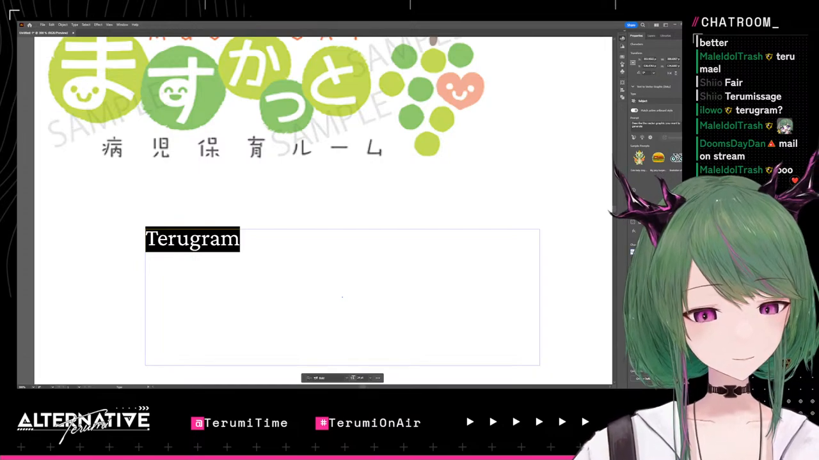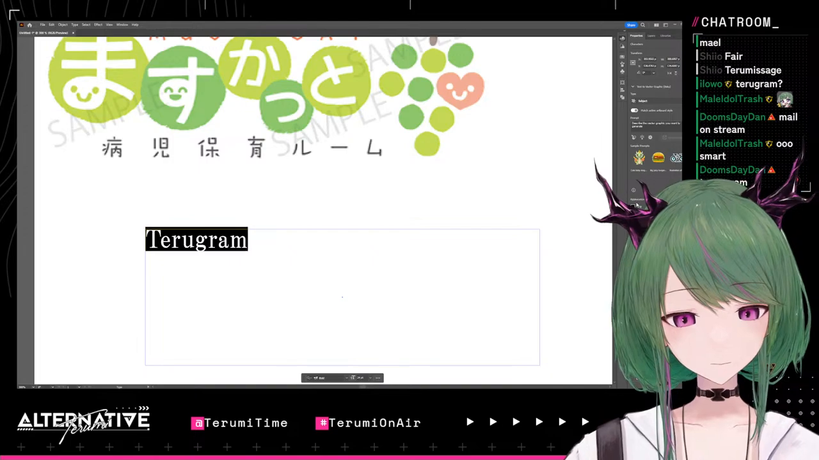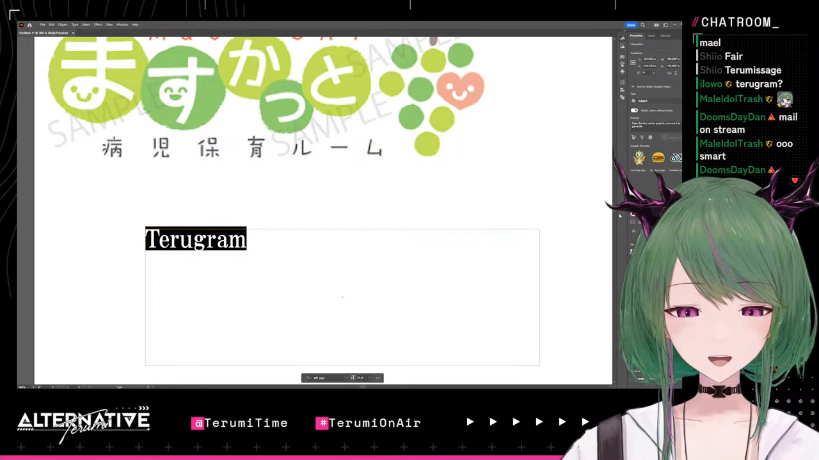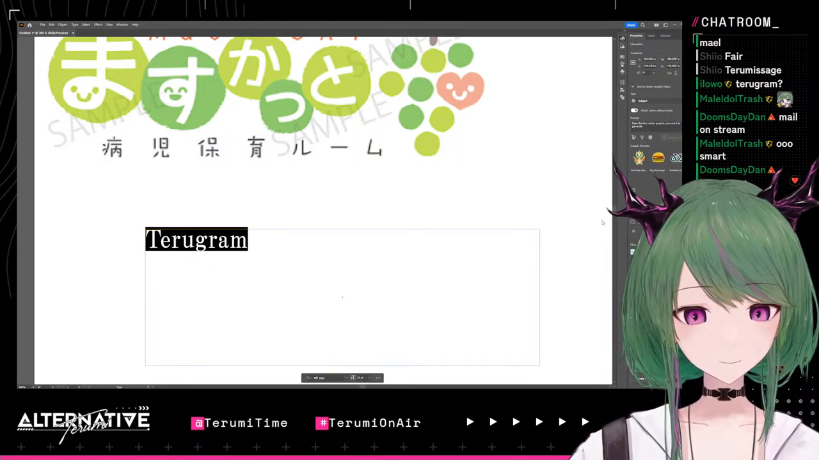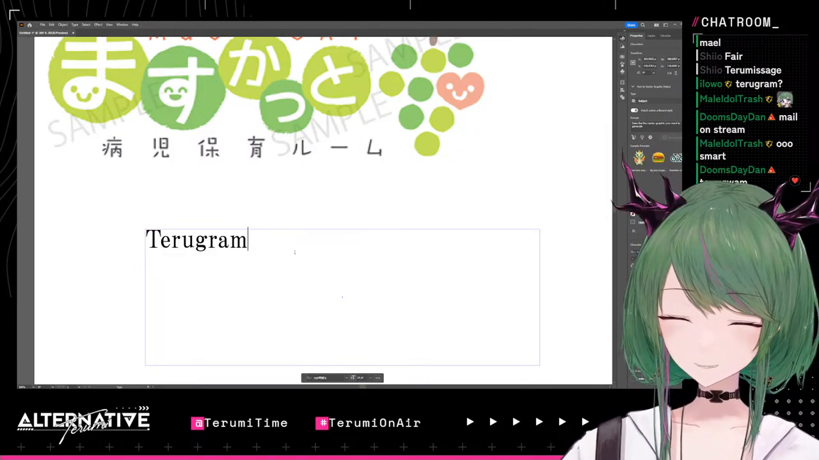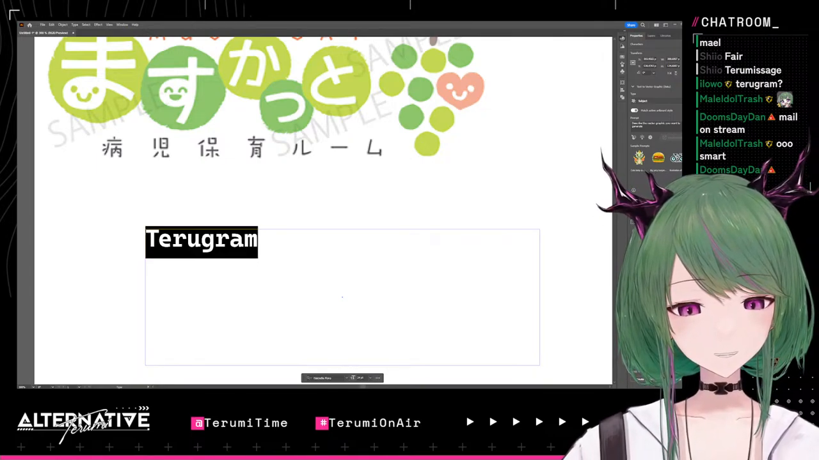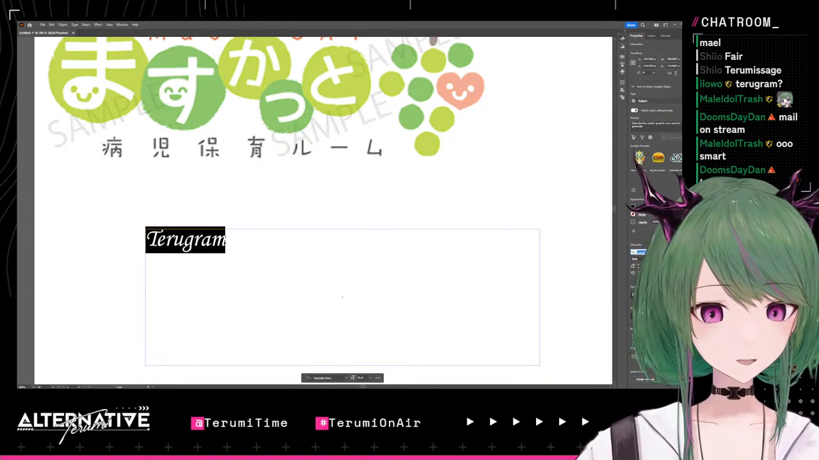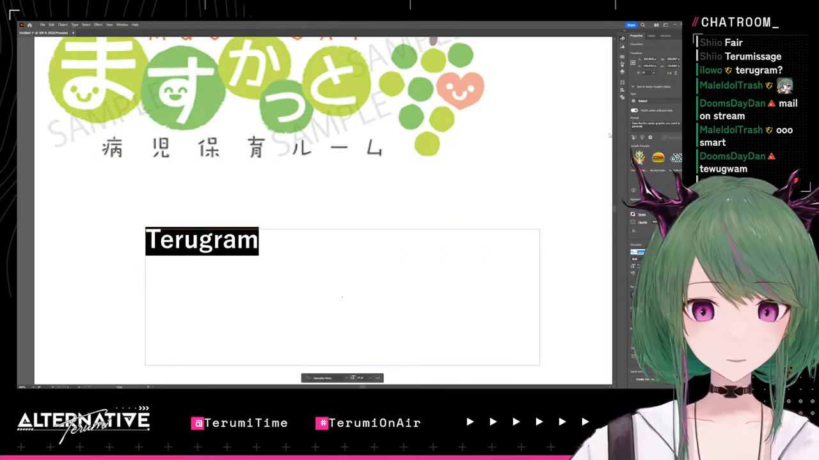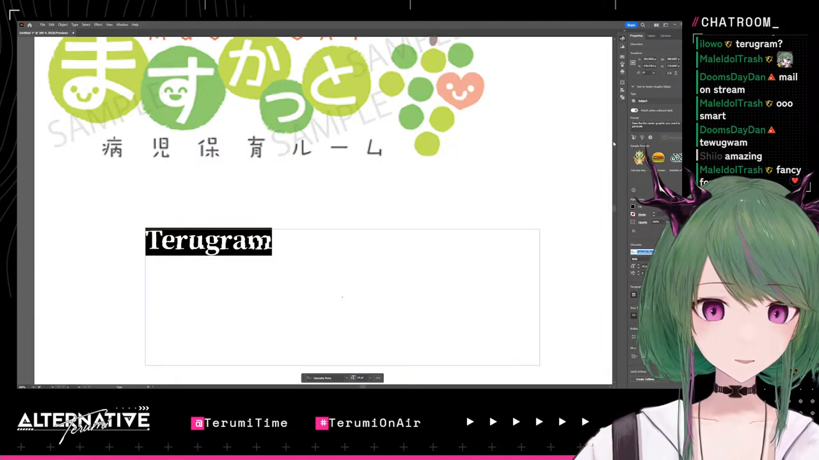I gotta go to my Japanese font. HGP Mincho. This is the Monogatari font. You know what? That looks kind of fitting, because telegrams are kind of old fashioned. Let's see. This looks kind of scary.